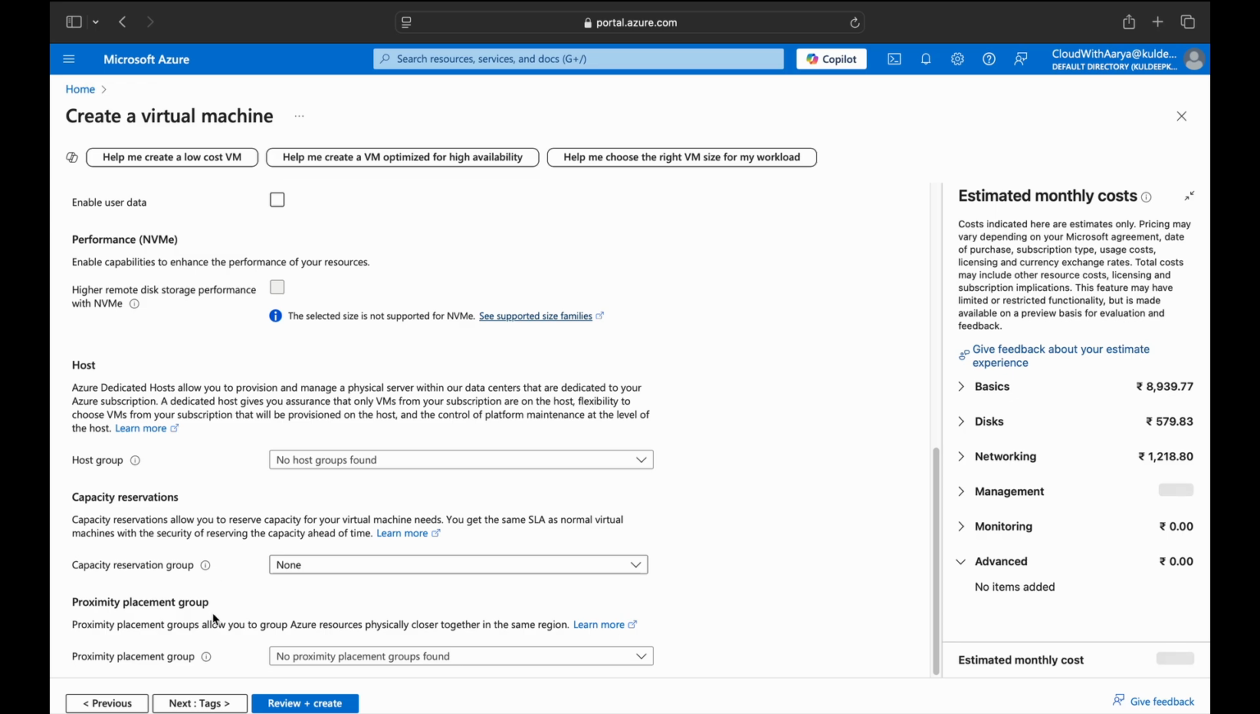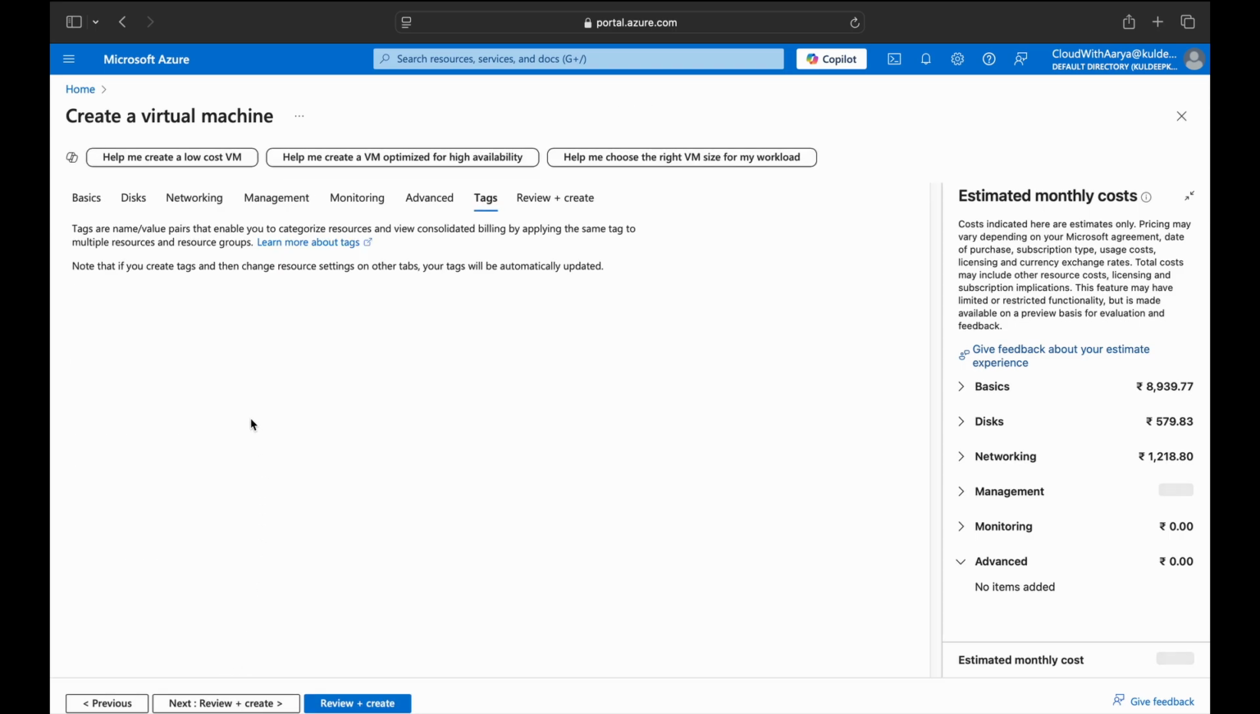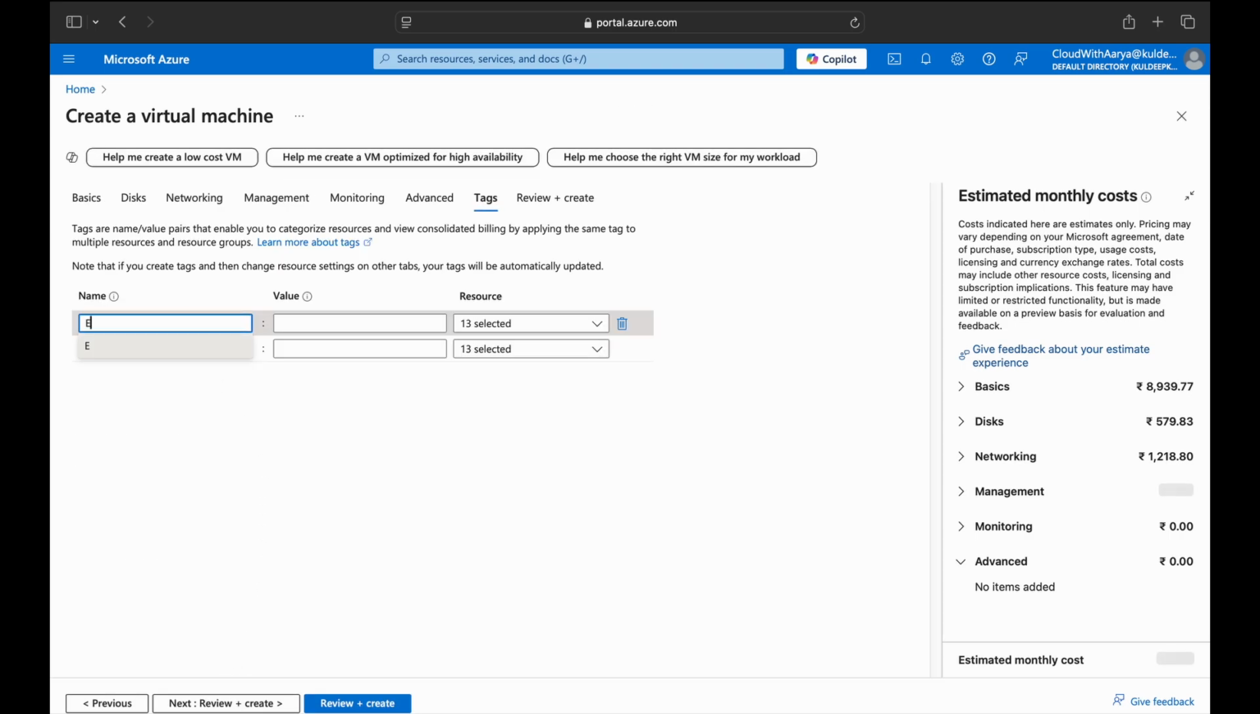Next we have is the proximity placement group. Proximity placement group allows you to place different virtual machines closely together so that if there is any traffic flow between them, it won't take much time and will have low latency. Next is we can tag it according to our needs. We can use the environment like test, or your cost center code or value.